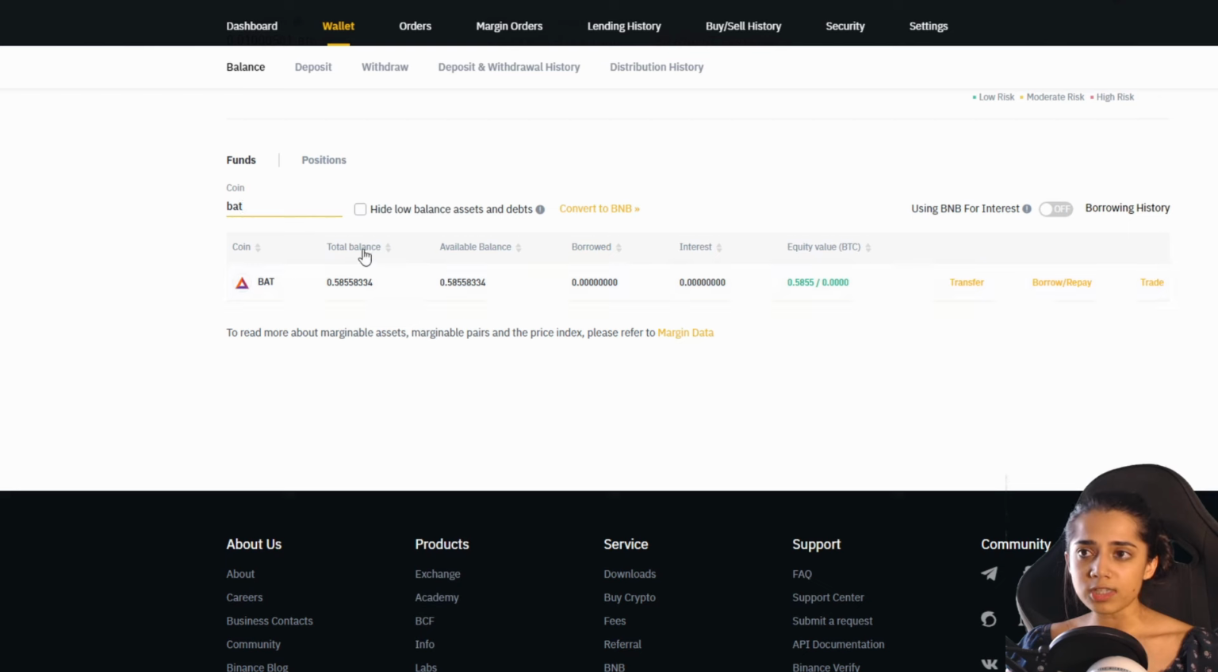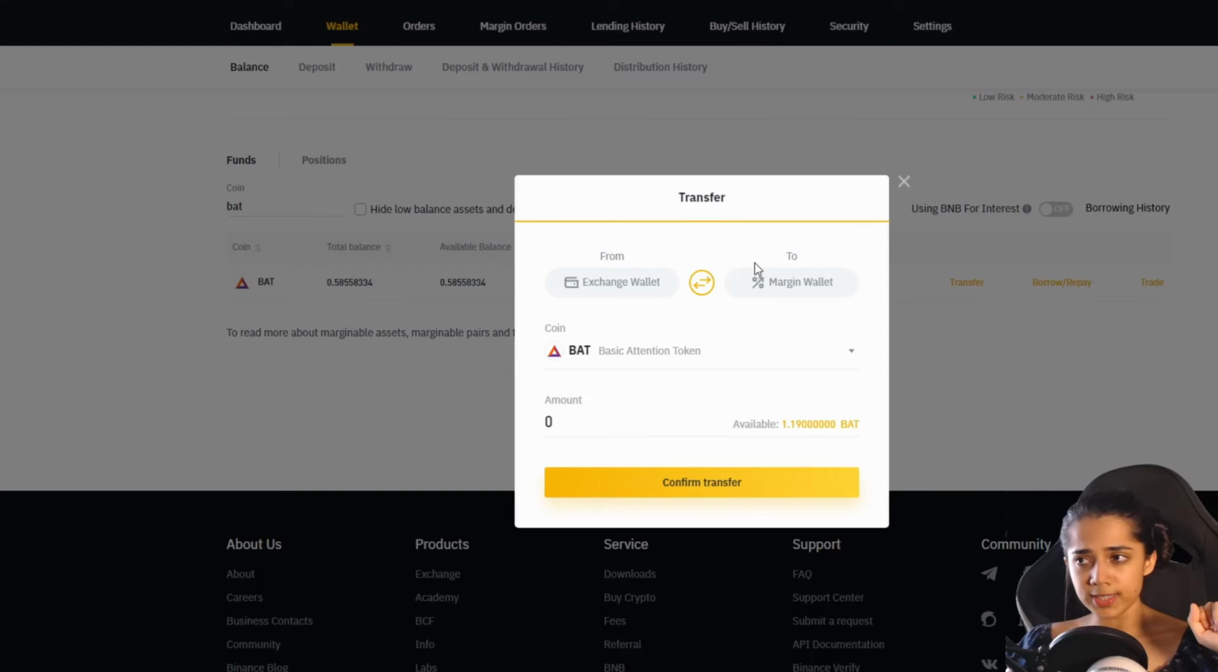Our total balance over here is 0.5 BAT. That is the dust amount I had to execute for that much. Now, you don't have to do the same thing, although I'm not entirely sure if Binance allows you to execute decimals, and that's where they really catch you, right? So make sure you're accounting for all these nitty-gritty things. But this is my dust amount. Now I'm going to transfer it into my exchange wallet.